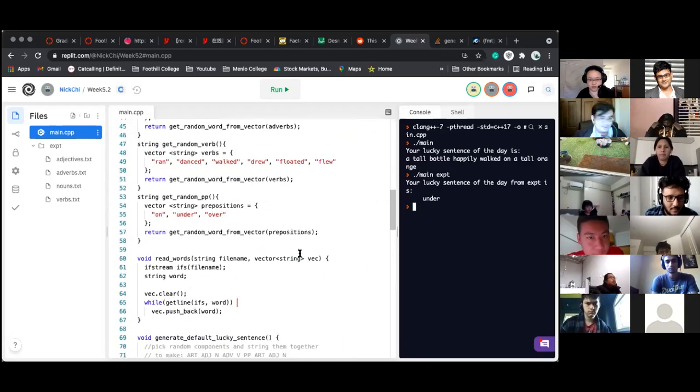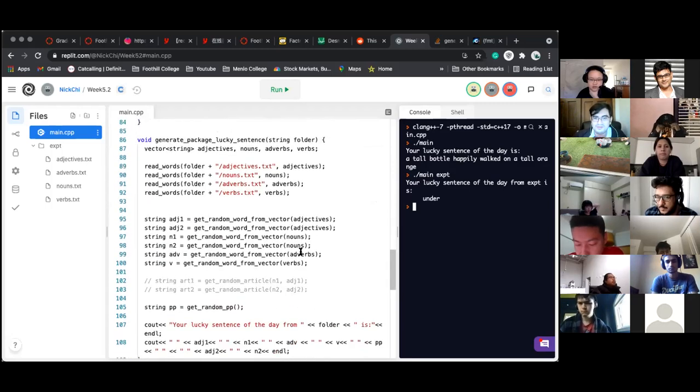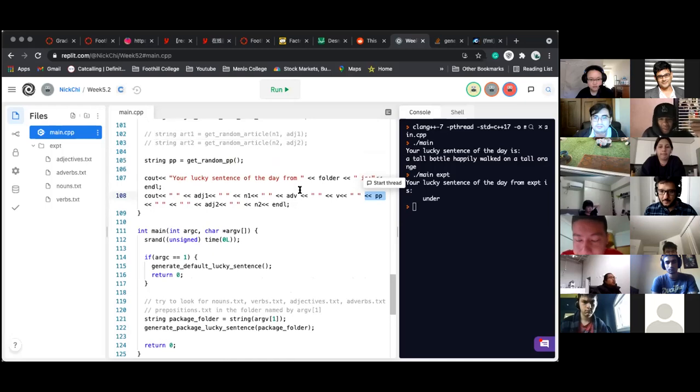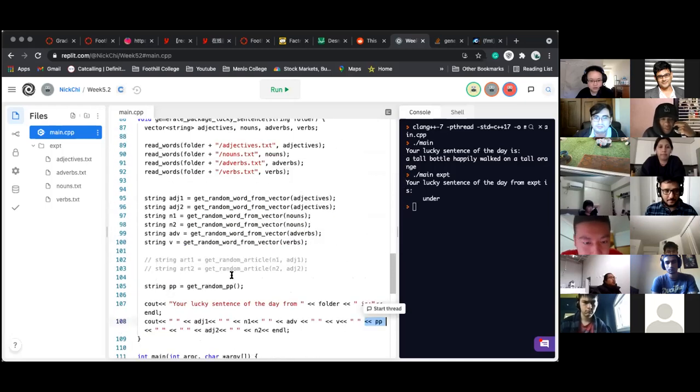Okay, I'm wrong. Well, if we get the PP off like the article 1 and 2, definitely it will be a bit blank line. Interesting. Wait, can you go to get random PP? Get random PP. You mean here? Yeah, go to that function.